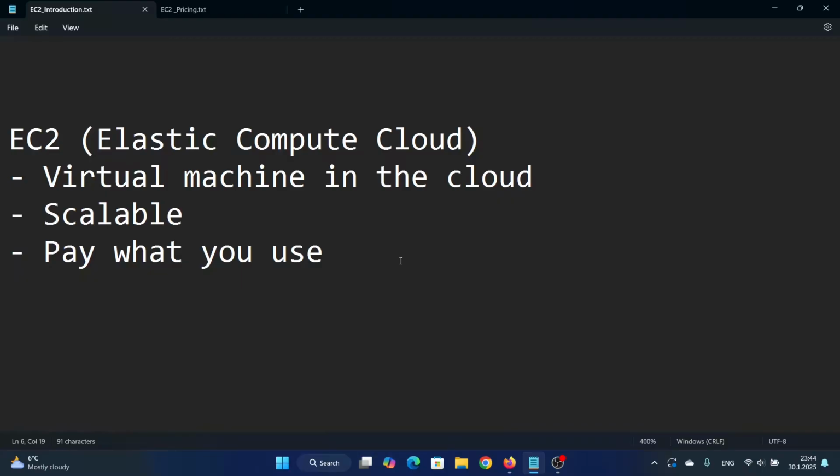It's scalable, so that means that it's also resizable, and there's also auto scaling for EC2 and those kinds of things. And one of the key points here is that you pay for what you use. So you're only paying for what you're using. Only while the EC2 instance is running, that's when you're paying.